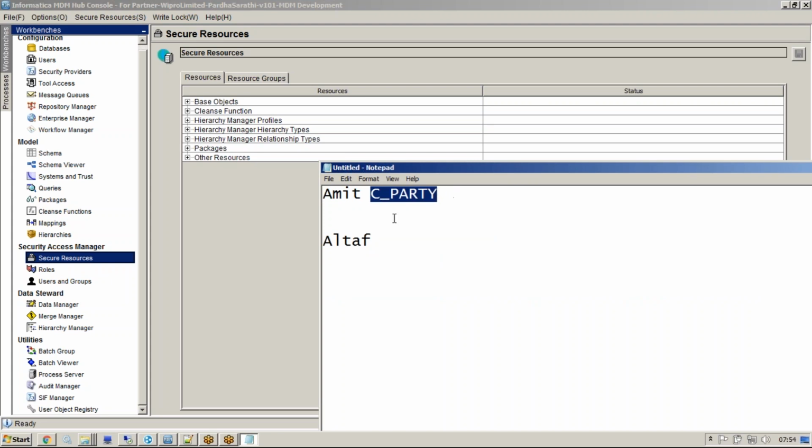Okay, so now what Amit should do is go here in this tool, create a role, and assign this base object, this party table, to that role, and then assign that role to the user called Altaf. Then Altaf can access that base object.